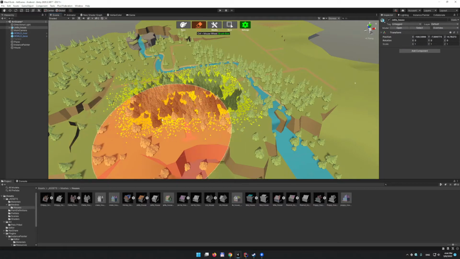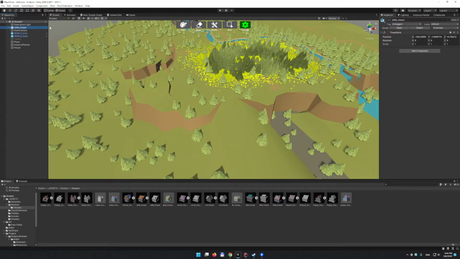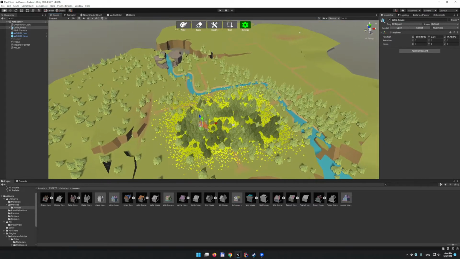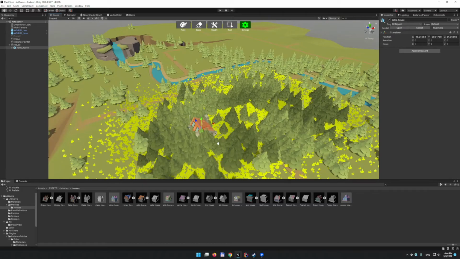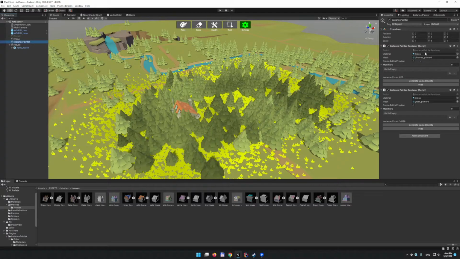Let's put it up here. So I have this house, and I want that the trees don't touch it. So for example, in a game, I place this house here, and I don't want the trees to be there. So I can specify on the painter specifically for that instance I want to affect. So I can put it like this.